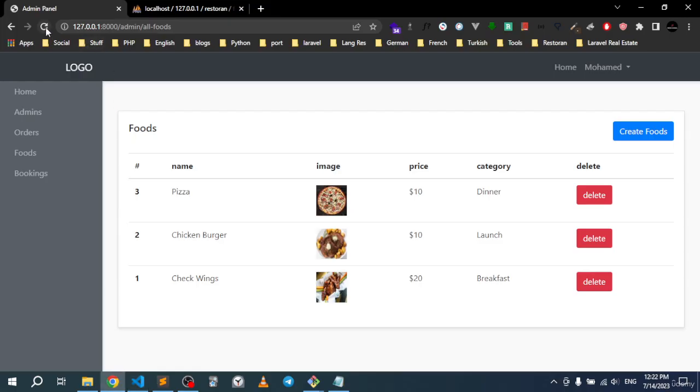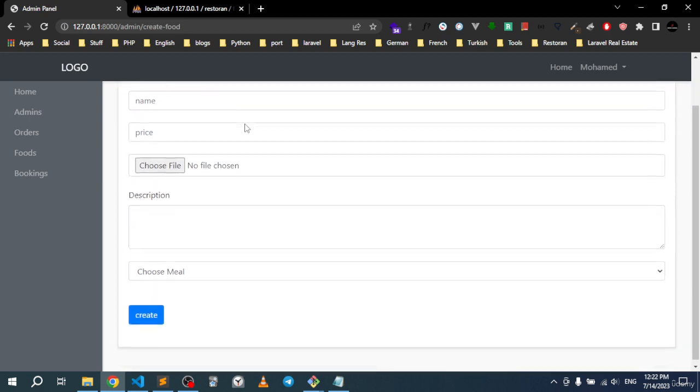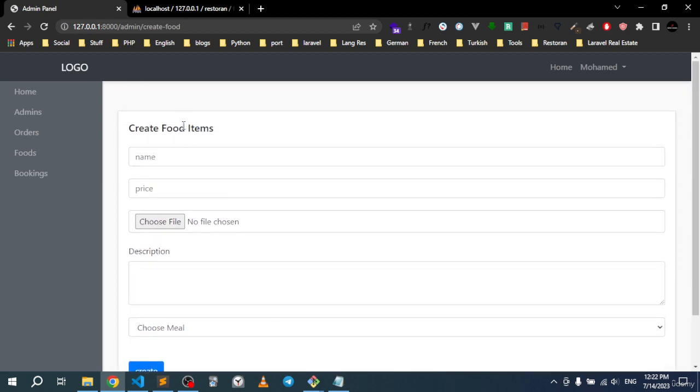Now if we simply go ahead and refresh this, this should actually display the form. If you go right here, you can see it down at the bottom. Go into /admin/create food, and there we go. We're displaying now our own form.